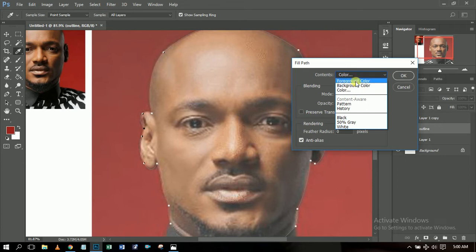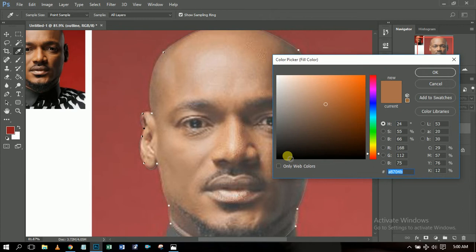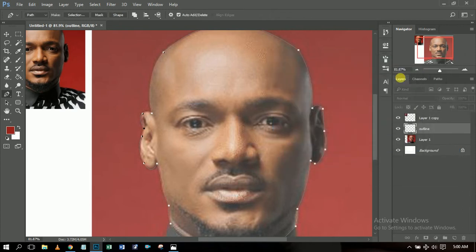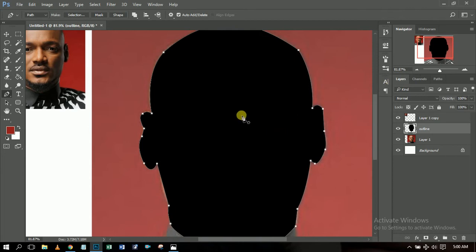The reason I'm using color is this: I want to make this outline black, but you can see my foreground here, like I told you in the previous video. The foreground is red and my background is white. Since I didn't change it earlier to black, all I need to do is come to color here and select black, then click OK. Then you can see it turns black.